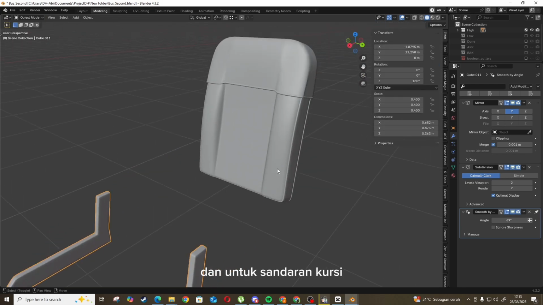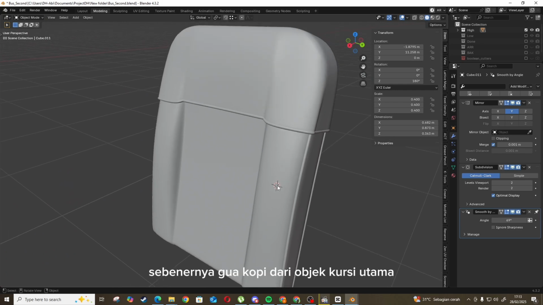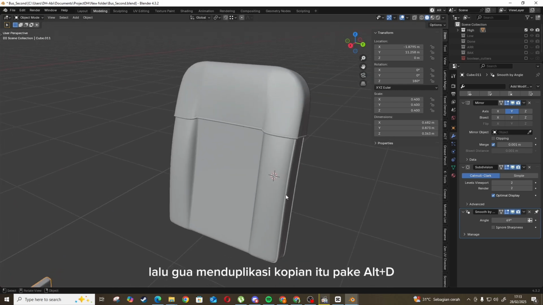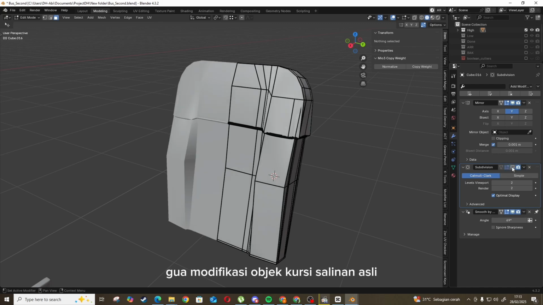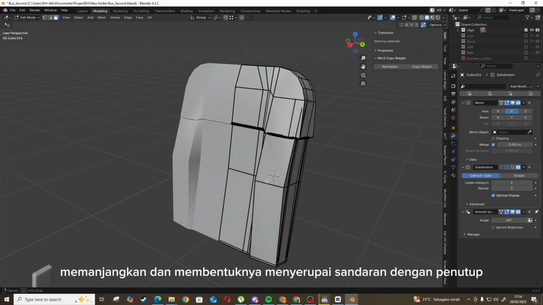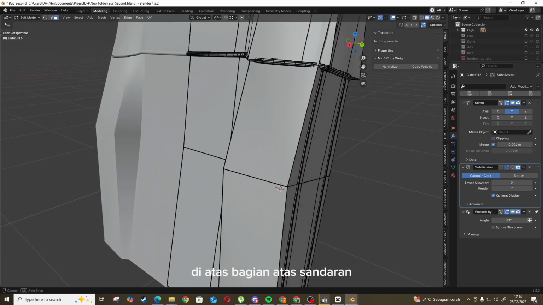And for the seat backrest, I actually copied the main seat object. Then, I duplicated that copy using Alt+D, a linked duplicate, and rotated the linked duplicate to a suitable angle for a backrest. After that, I modified the original copied seat object, elongating it and shaping it to resemble a cover over the top part of the backrest.